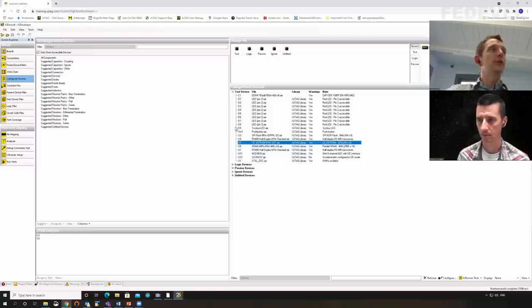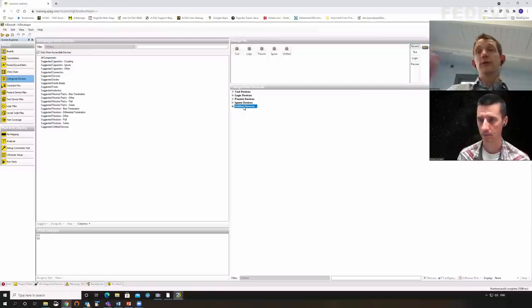The last two categories, unfitted devices. They're the devices that, in lots of designs these days, people fit lots of options into the schematic, but they don't add those when they build the board. So that's what that category is for.